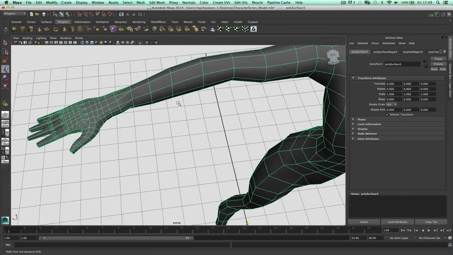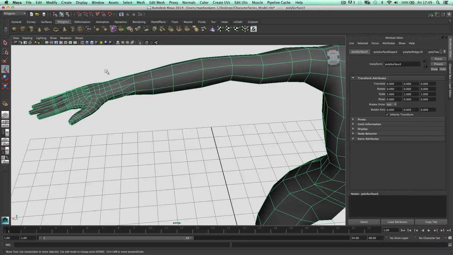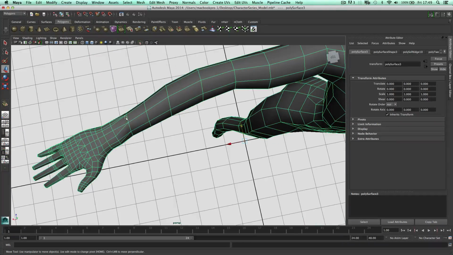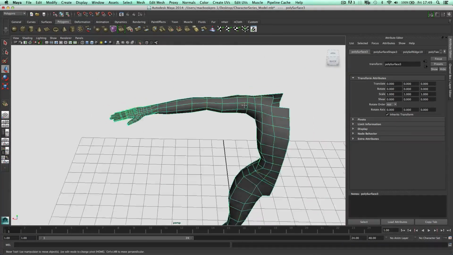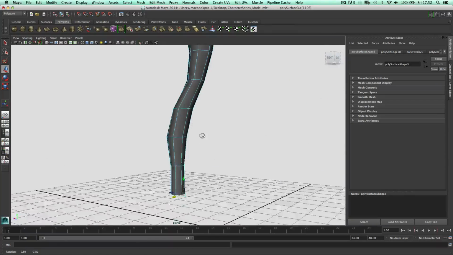So as you can see, I've joined the vertices kind of halfway up the wrist area, because when the hand bends, it will bend around this curve here, and no triangles are around here, so that's good for us. We might want to add some geometry later on, but this is a good place to join the hand. So now I'm going to move on to the foot area.